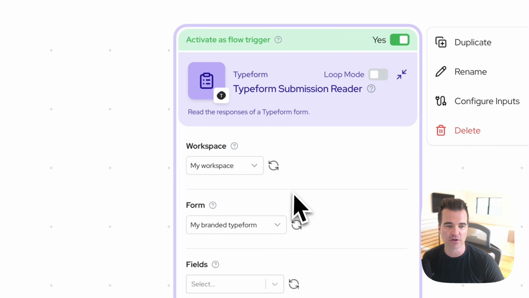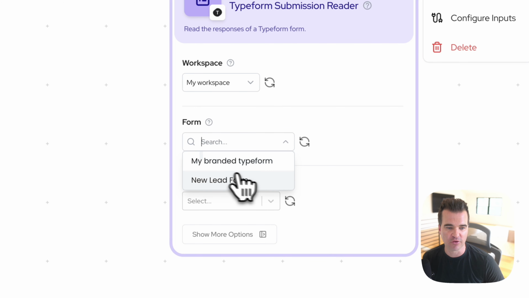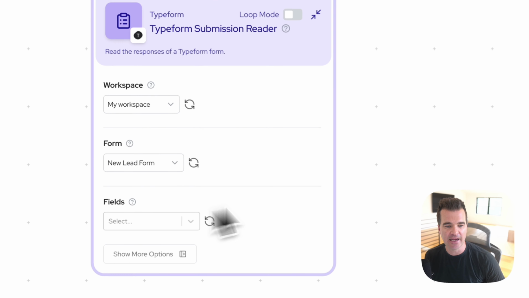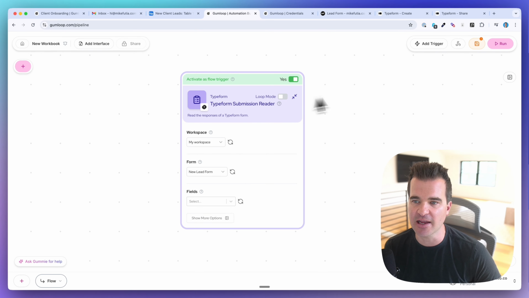And once you have your Typeform account connected to Gumloop, you'll be able to access your workspace, right? The My Workspace, and you'll be able to access your forms that you've created, right? So I'm using my new lead form, but you'll see all the forms that you've created here once you've synced your account. And then for fields, we can just leave that blank and we can hit save.